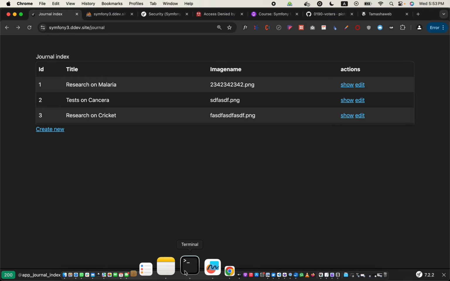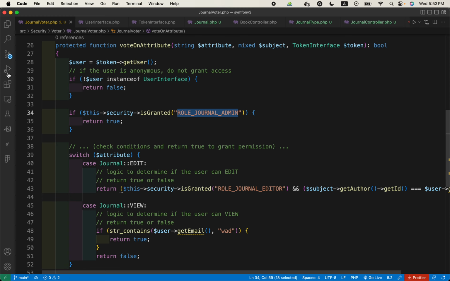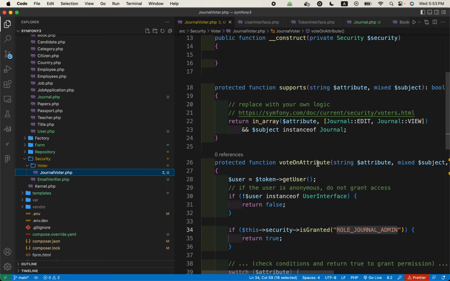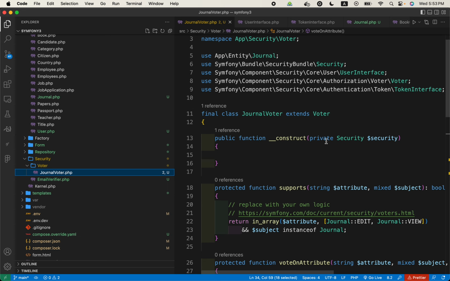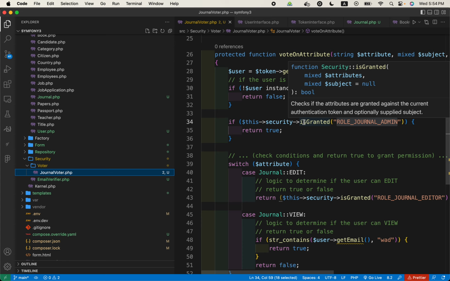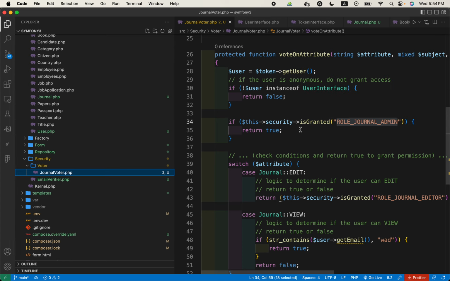We generate it with the make command, and then it creates a file in the security voter folder, and that's it. We have injected the security file, Symfony bundle security, and this checks. We are using this for the user so that the hierarchy of roles also is matched. Otherwise, with just the user, it does not take the hierarchy of the roles into action.